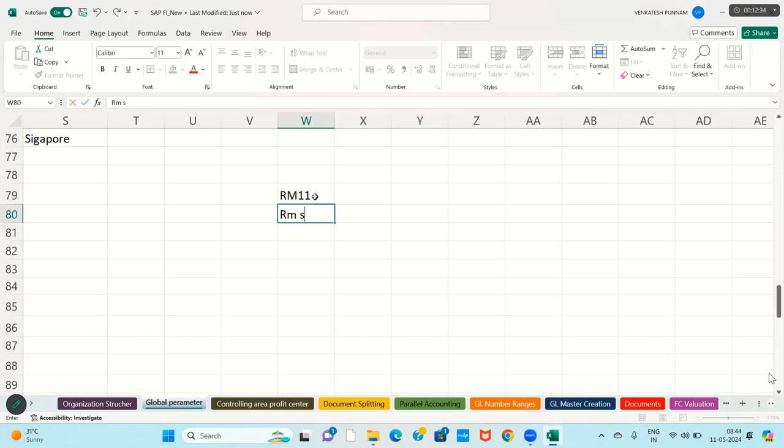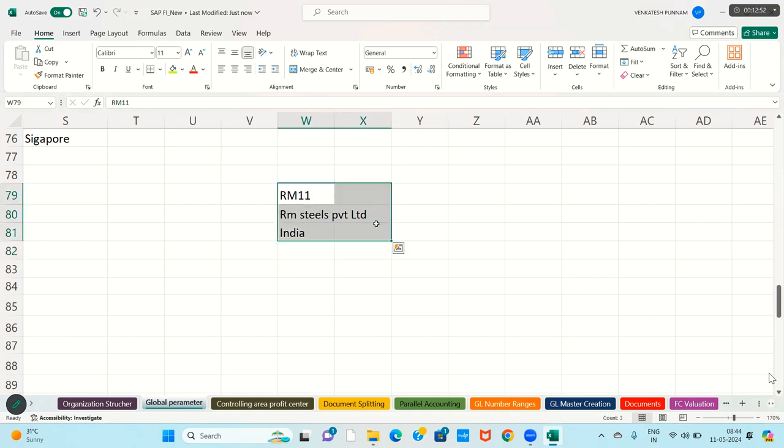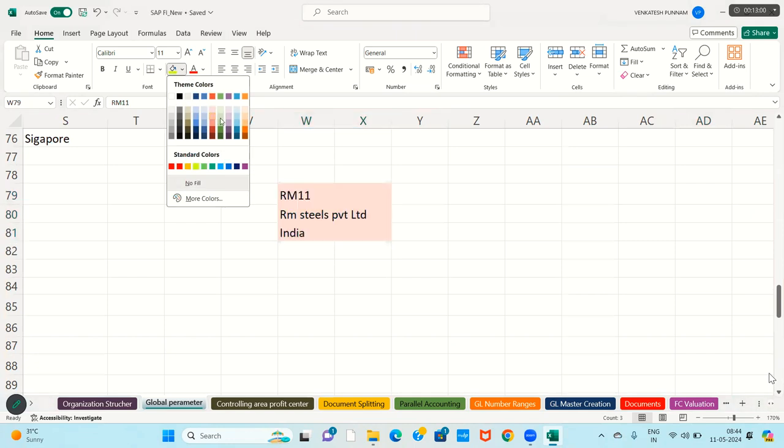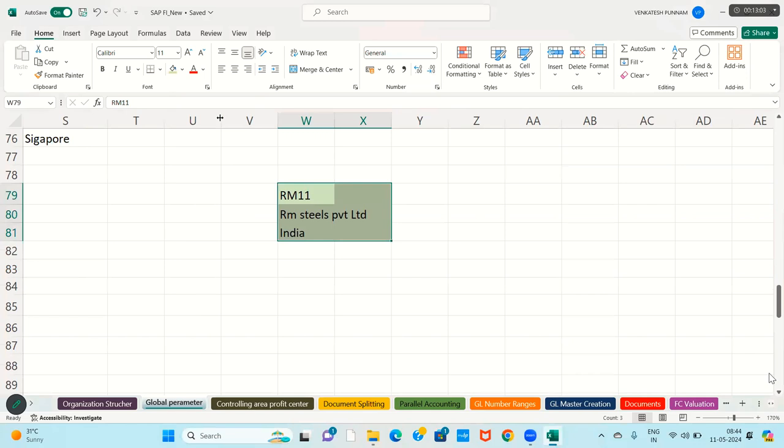RM11 is RM Steels Private Limited. This company is located in which country? Located in India. If this company does business only in India, all the purchases, sales, reports, everything, and even the reports are required only in Indian currency, then exchange rate maintenance is not required.